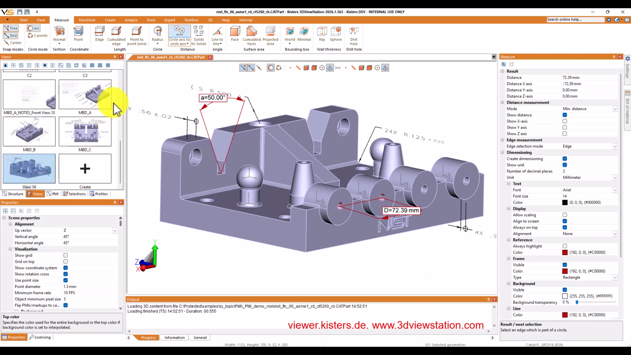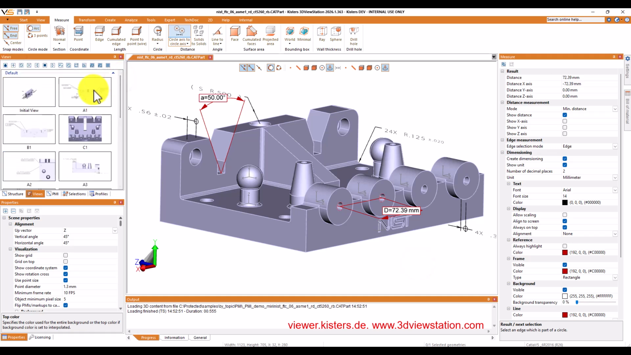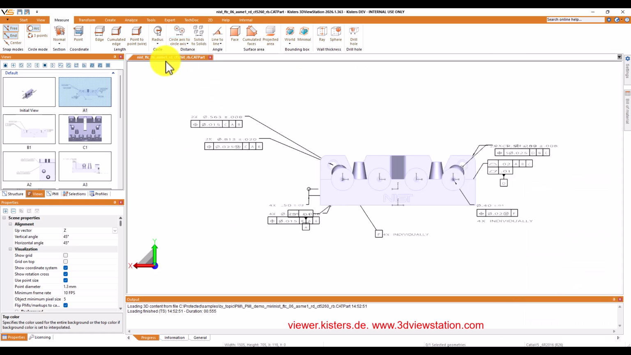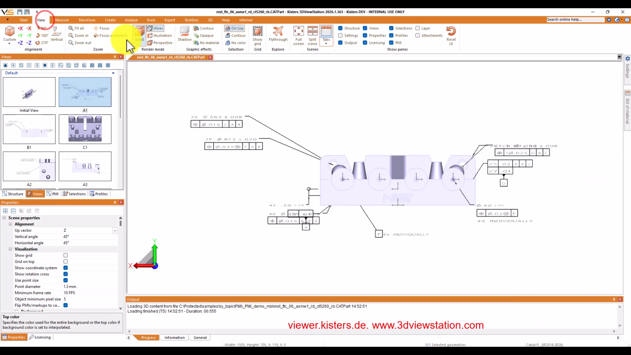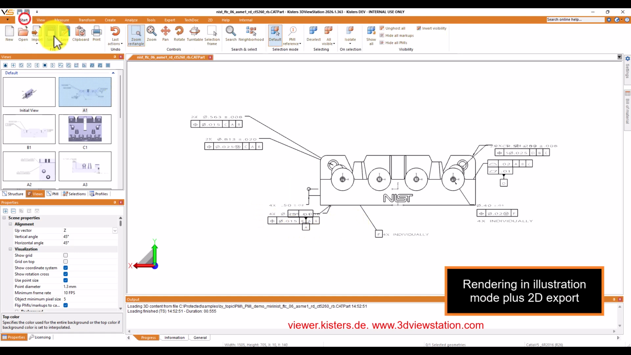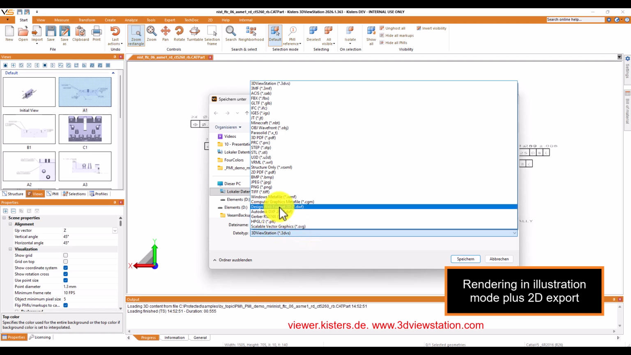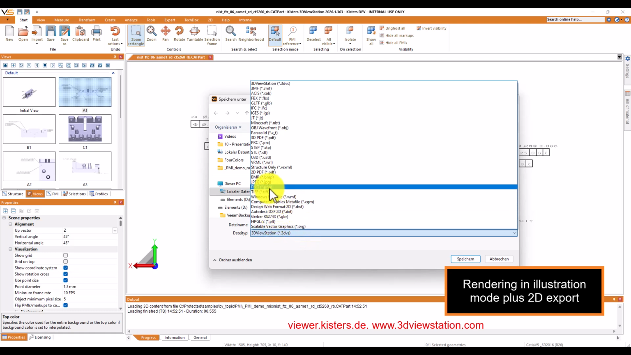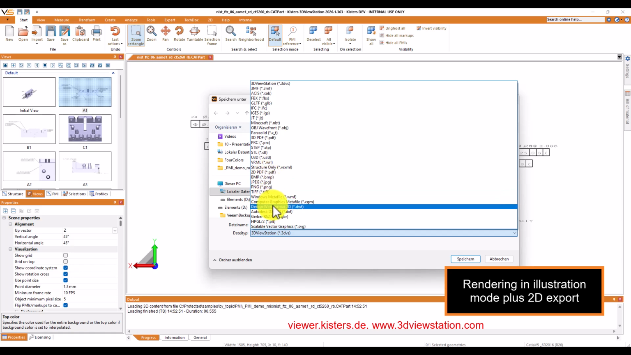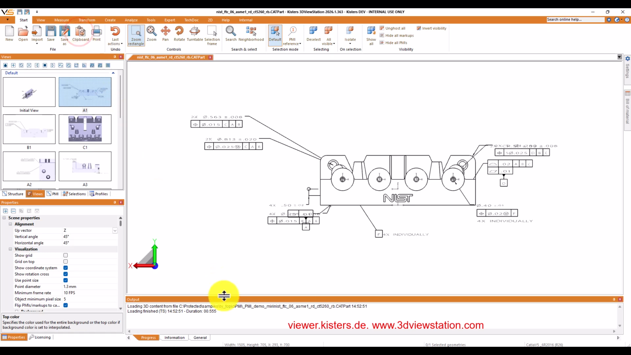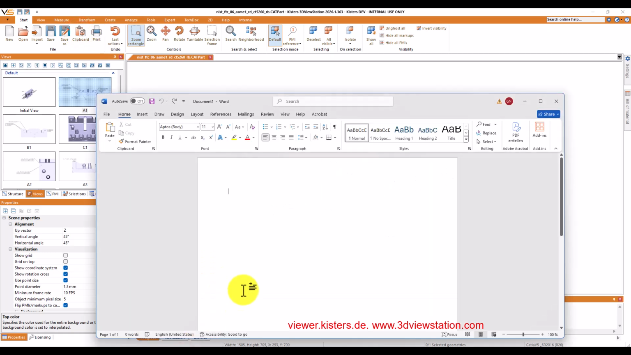Yeah, and for those who really prefer to work more the 2D way, you can display and render the model in a way that it looks like a 2D drawing. So if we go into illustration mode, from here we are allowed to save as, means exporting into various 2D file formats. Here's a nice selection. Or to copy it to clipboard and then paste it into any application you would like to use.